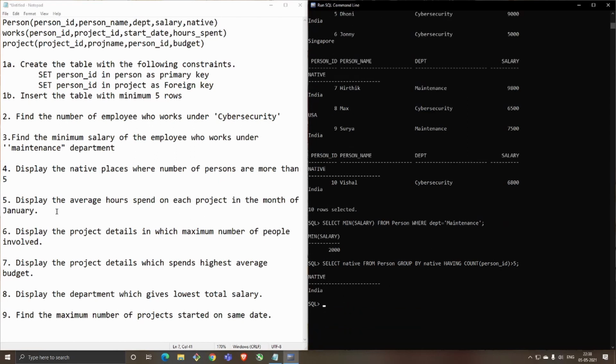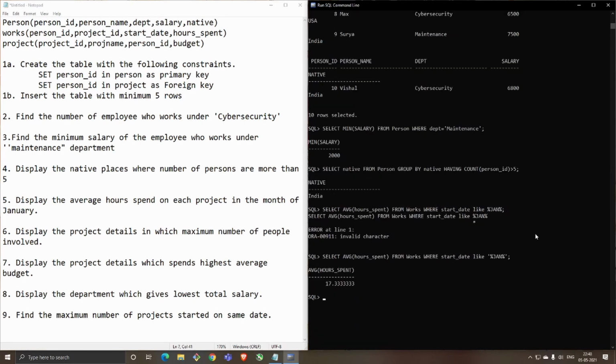Display the average hours spent on each product in the month of January. We go ahead and we'll be using average and the like keyword in this query. What is happening here is the question has asked us to display the average hours. So for the average hours, we select average hours spent, and from which table? From works table. And it said each project in the month of January.